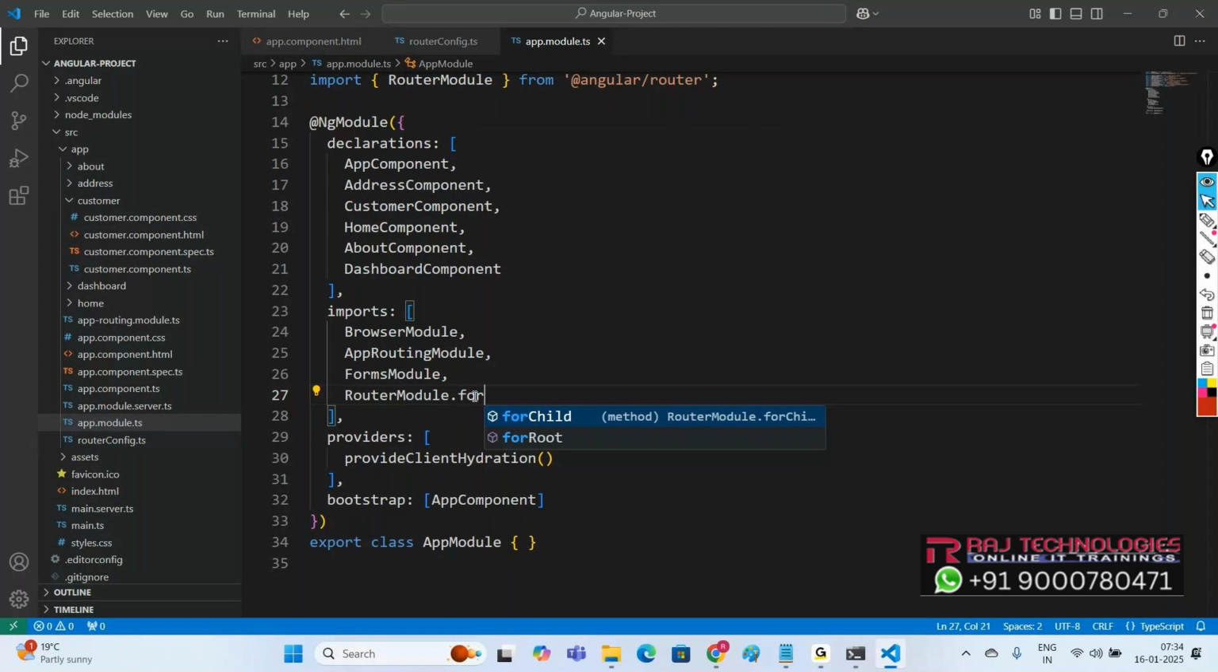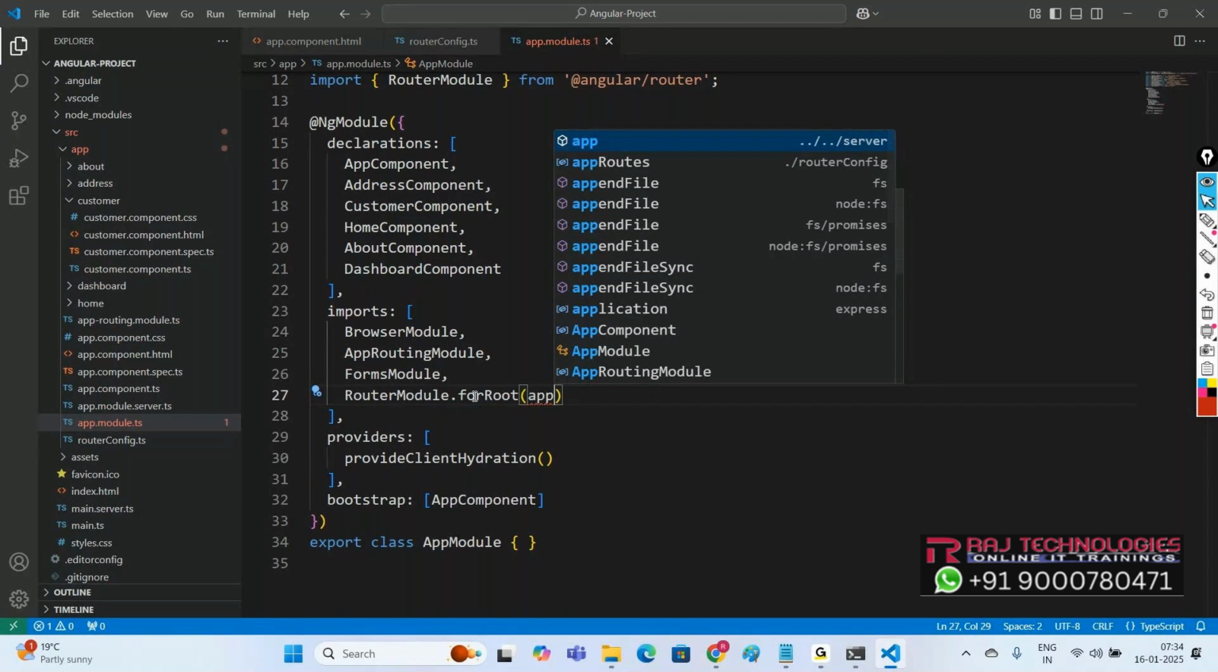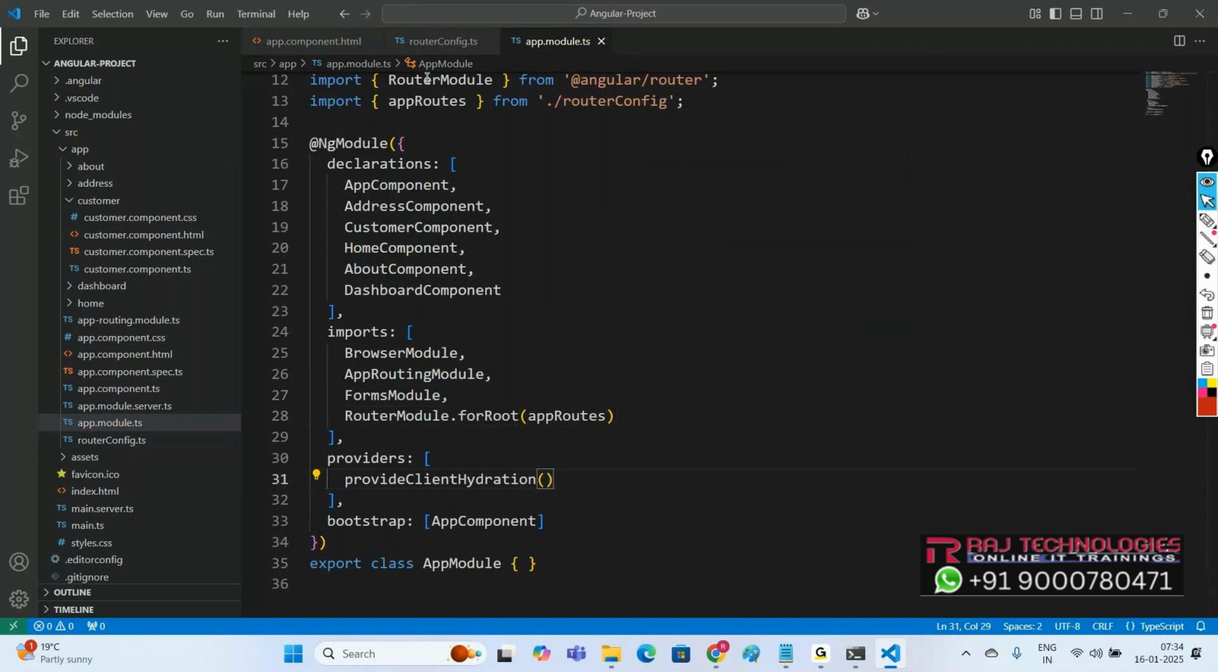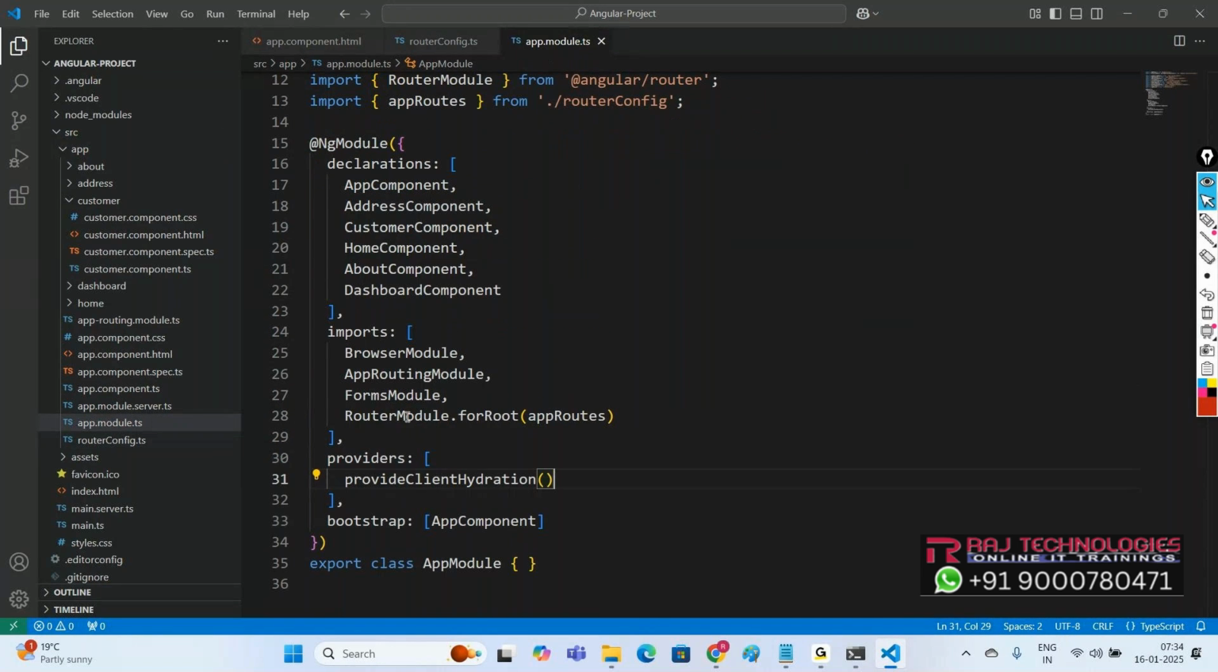To this, we need to pass our app routes. So just now we have created this app routes. This we need to pass to this router module. So RouterModule.forRoot(appRoutes).